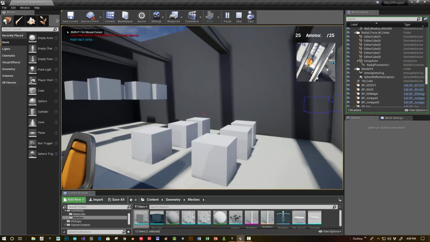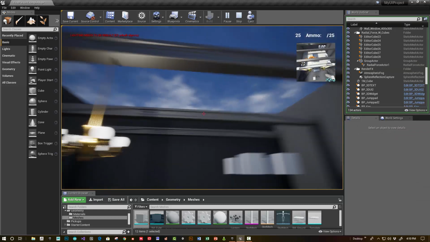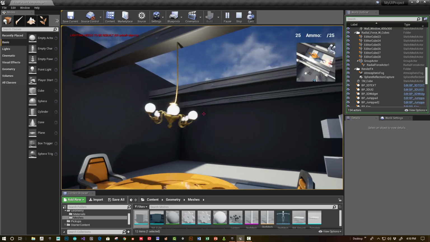So let's hit 8. And that really kicks them into high orbit. And 9 here for the thruster.